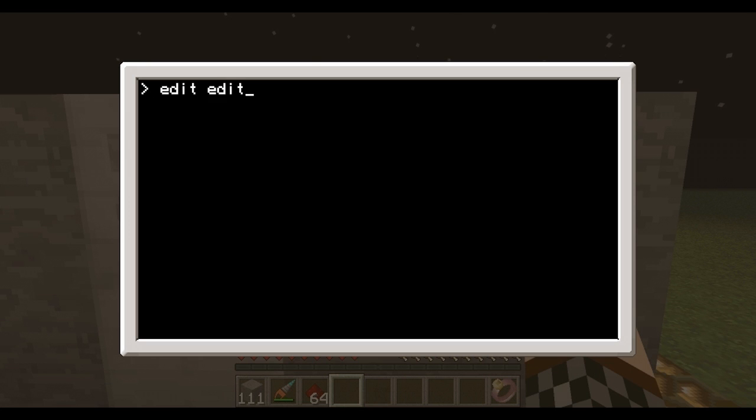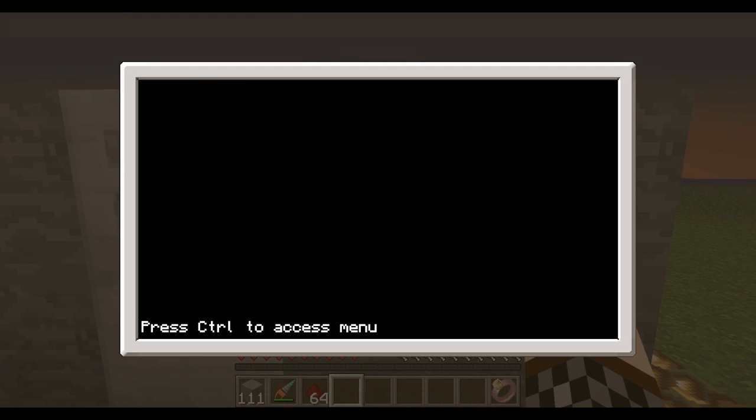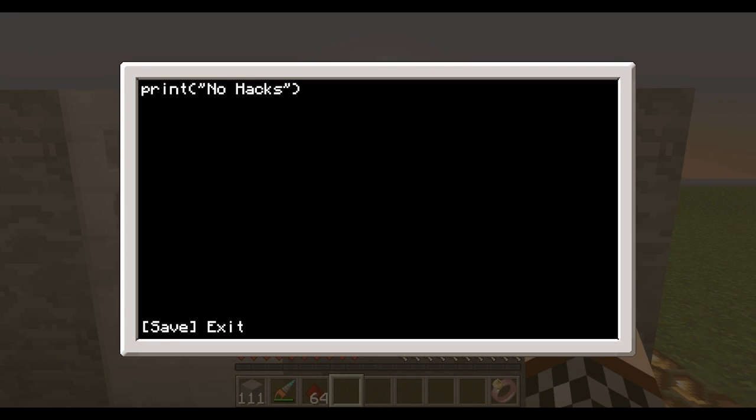Okay, next thing I'm going to do is edit, edit. Now only do this after you've done all the steps before this step, because otherwise you can't edit, so you can't edit Lua and stuff like that. Okay, what you want to do here is just the same thing, print no hacking, or whatever you want to say. No hacks this time, might as well change it up. And then save that and exit.